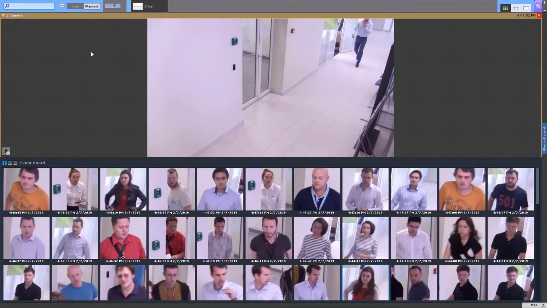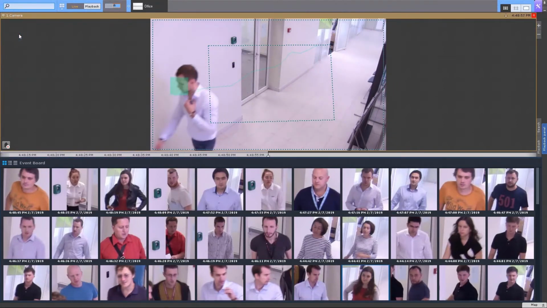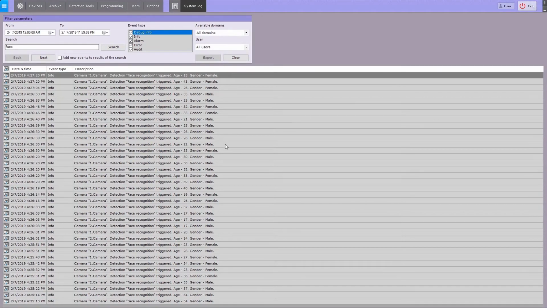Select Show Tracking in the camera context menu to make the face capture visible. Face detection events are registered in the system log. These events can also be displayed on the events board. If you choose to recognize age and gender, select these in facial recognition settings. This information will be displayed on the panel and saved in the system log.